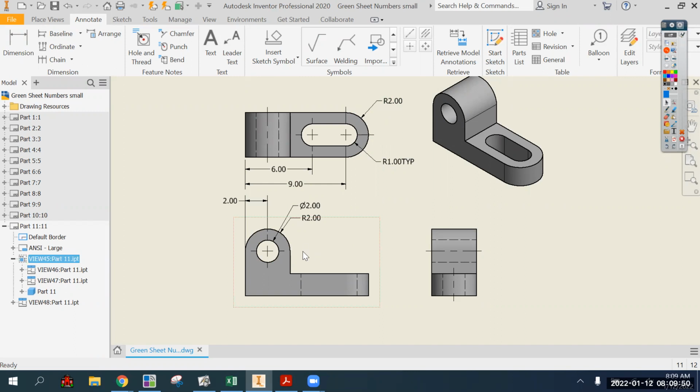Oh, I do think we need to make this arc a center mark to extend it out. That tells you that the larger arc has the same center point as the smaller arc if you extend that out.